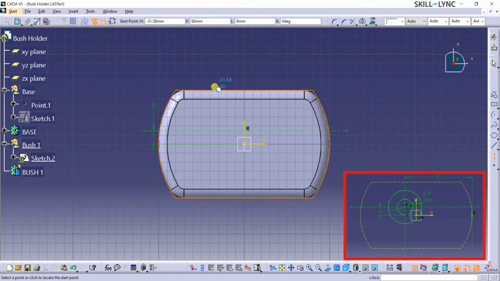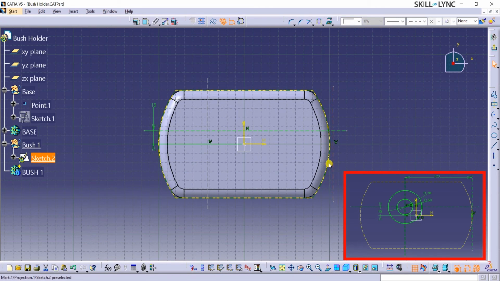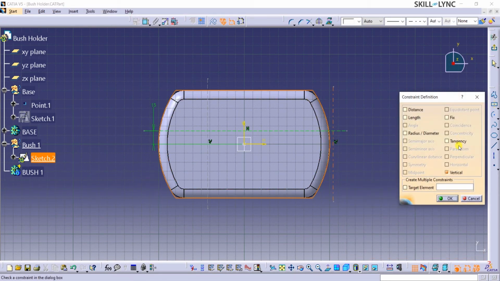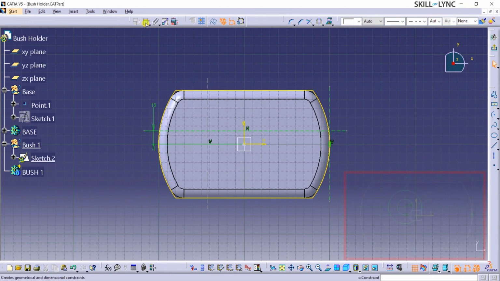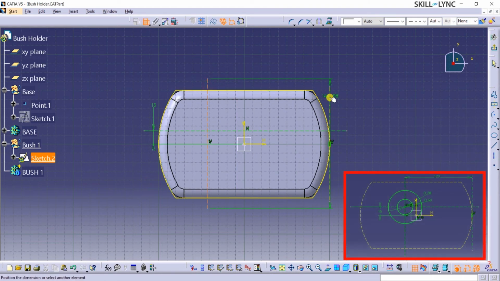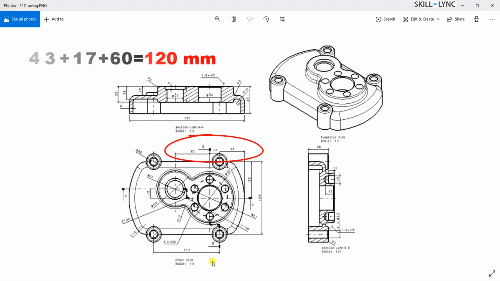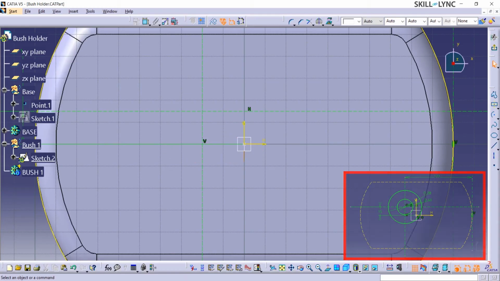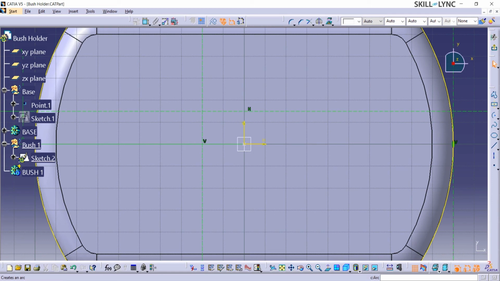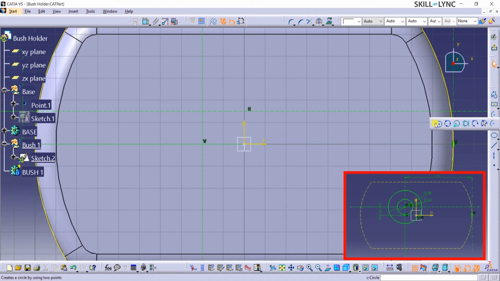Next, using the same axis command, I will draw a vertical axis to the left of the pad as shown. Now, I shall constrain the distance between these two vertical axes as 120 mm. I calculated this value from the drawing, 43 plus 17 plus 60. At the intersection of these two axes on the left side of the origin, we shall use the Circle command to draw two concentric circles.